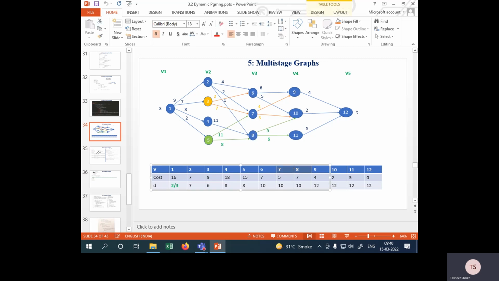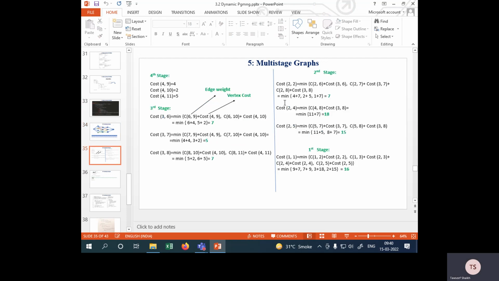This is the 8th node, so what minimum distance will we get? 5 + 2, that will be 7. And from which node will we get it? From node 10. So 10 is here. So now it has become simple. Formula is given, you know how to calculate. So this stage is done, this stage is done, this stage is done. What is left? Stage 2. So then we will go to stage 2.